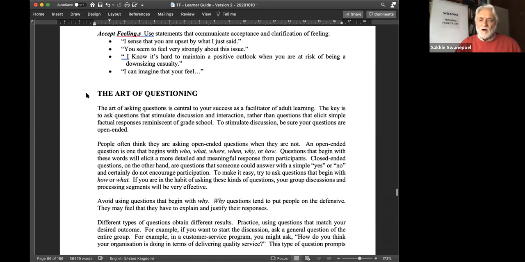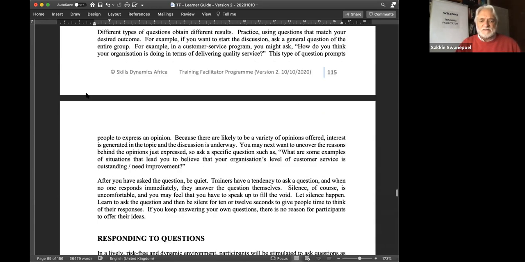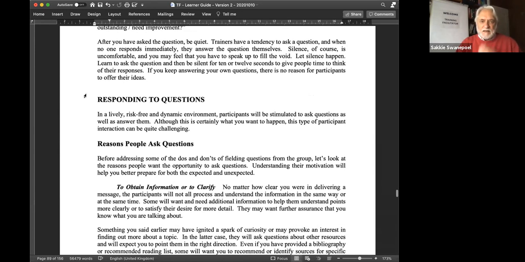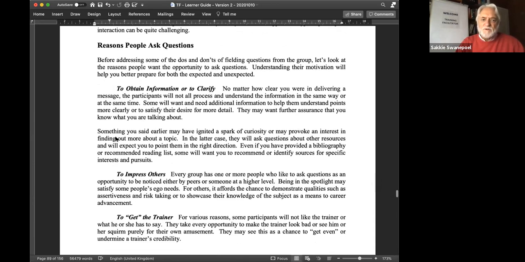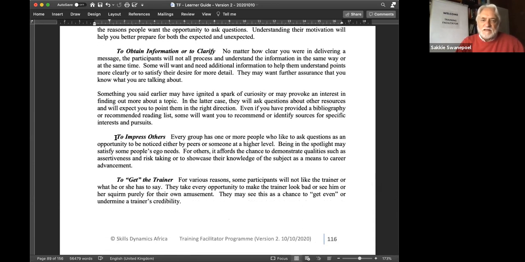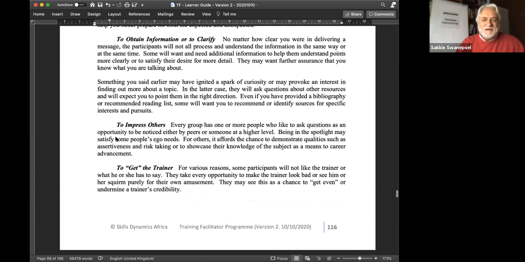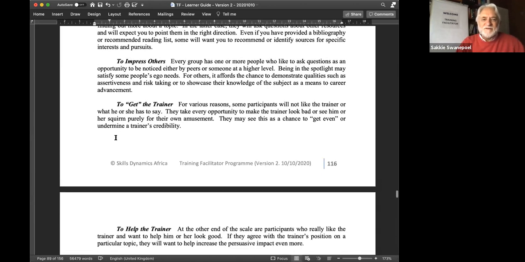Art of questioning. Questioning is asking questions and allowing our students to ask questions, very important tools for the facilitator to get the discussion going and to expand on the message. So the reasons why people would ask questions: to obtain information. I think that's the most obvious reason. To impress others. Have you ever experienced that?